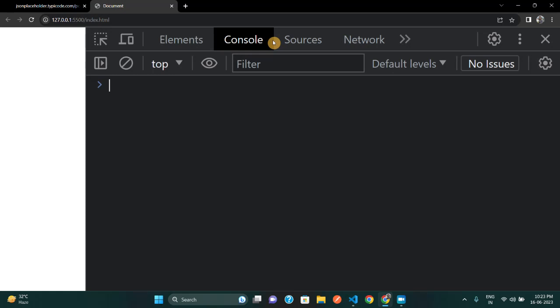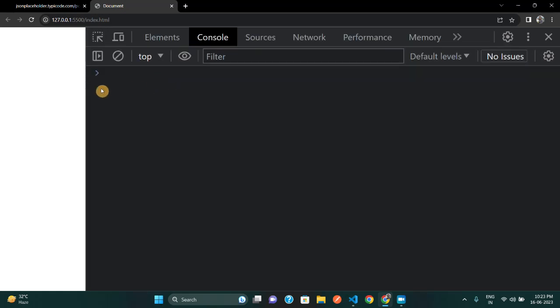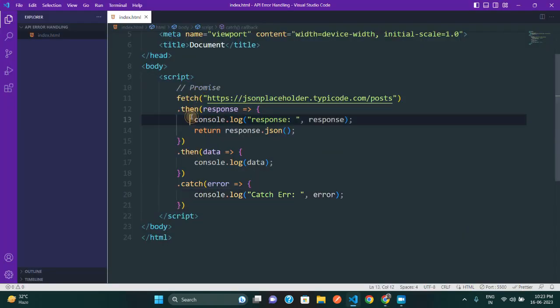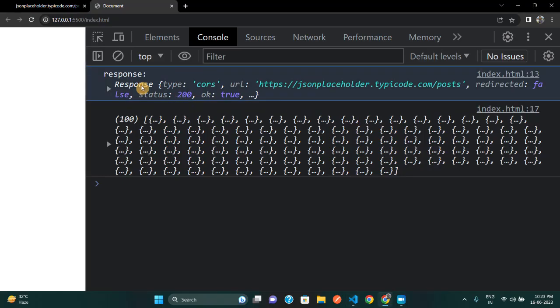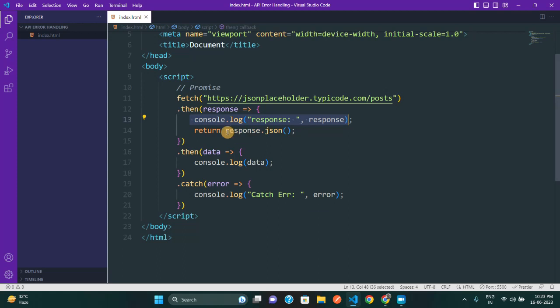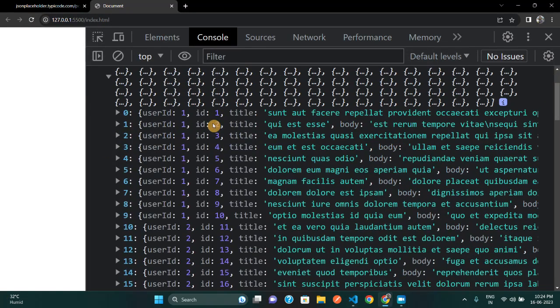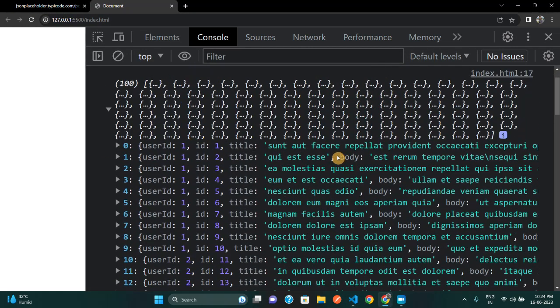As you can see, I am in the console tab, and now let me refresh it for you, and as you can see, we got the response. So this is the response that we are getting out here, and this response is giving us tons of things. We are formatting this response into JSON and returning it, and we are taking this data and logging it, and this is the post that we are getting using the JSONPlaceholder API.